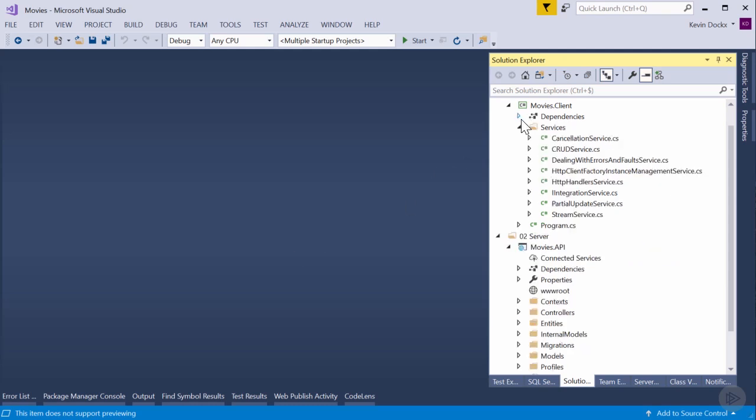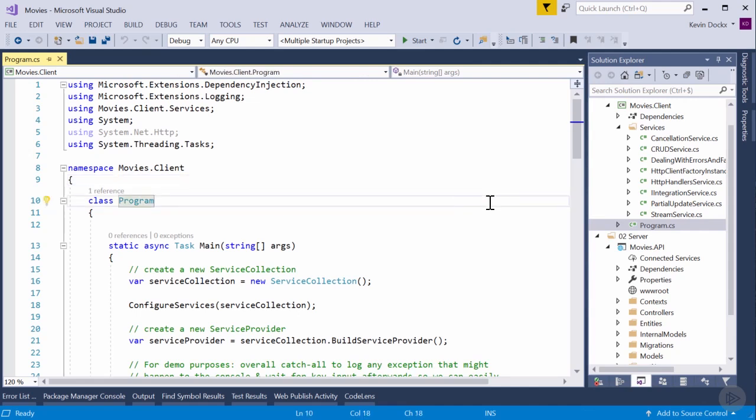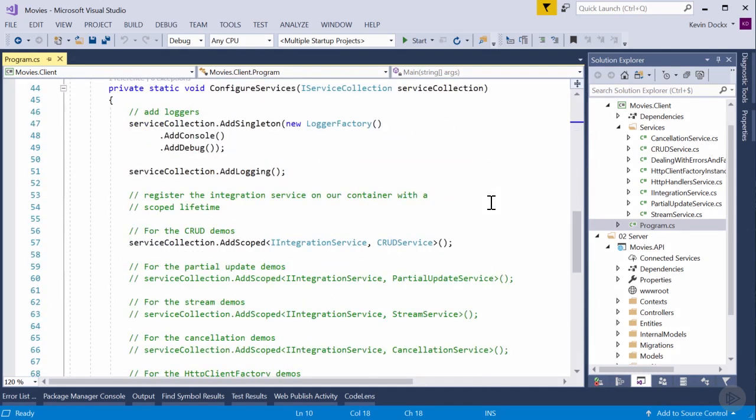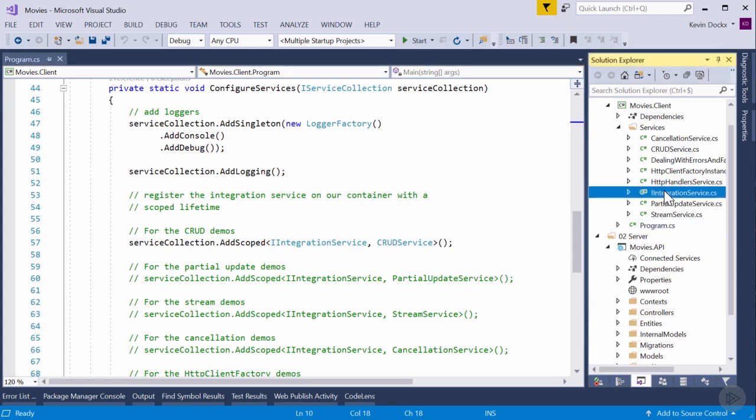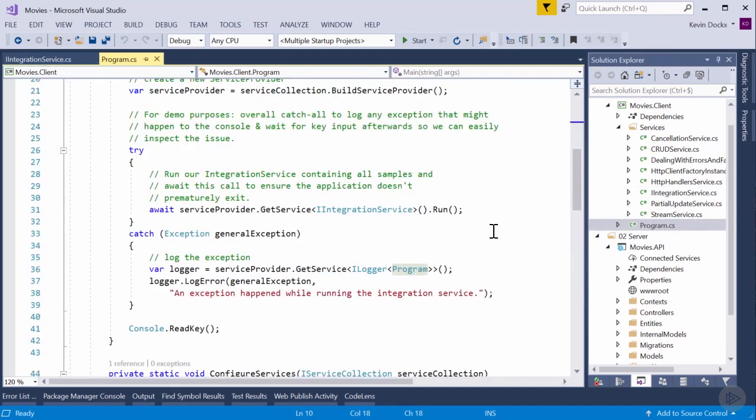Let's have a look at the implementation. It's a very basic implementation, but we don't need more than that. In the program class, I set up the IOC container, and I added a console and debug output logger. The integration service is what we'll be working with. Let's open that contract. It contains one method, run. Let's go back to the program class. When the application starts, we call run on that integration service. So it's in that method that we can write our code to integrate with the API.